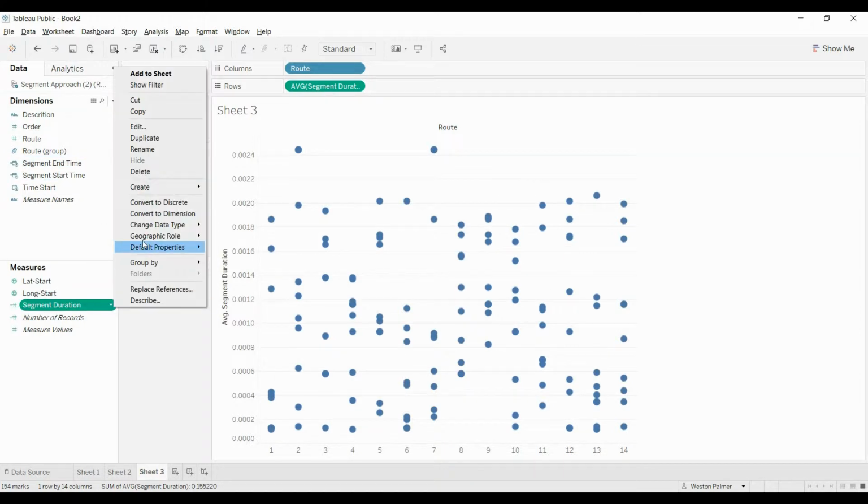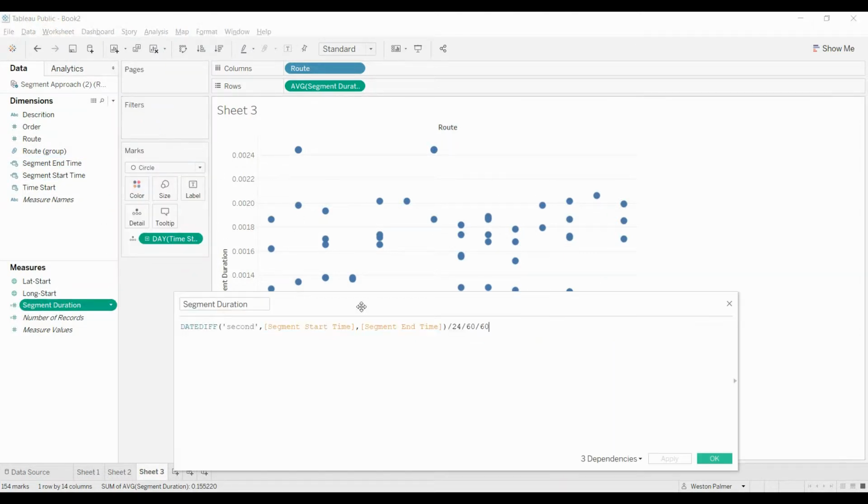So I'm going to show you this segment duration calculation real quick. What you have here is a simple date diff. We're looking at seconds between the start time and the end time. Now, whenever we're going to be doing any of these formats for time, we have to convert the value into a decimal of the day. That's the key here. So we're going to convert this second calculation.